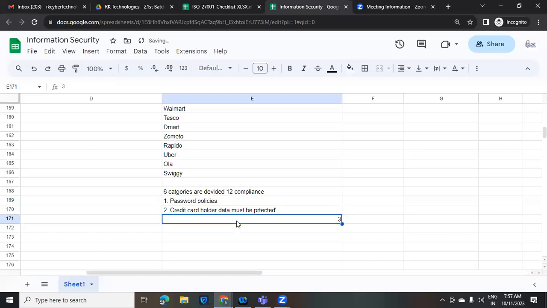On the server side, what are the things we will implement? Security controls. I have given all the notes also. 8 controls we have to implement. Default password should not be used for servers. These are payment gateway servers, by the way. Next one.